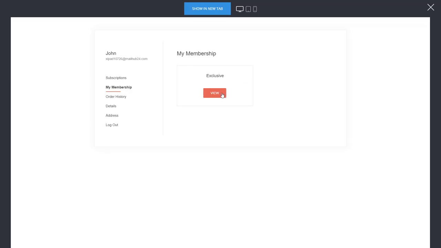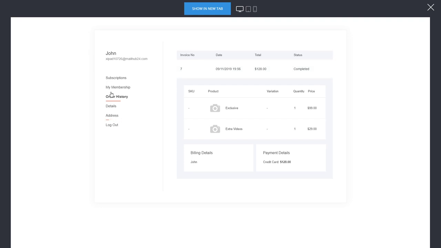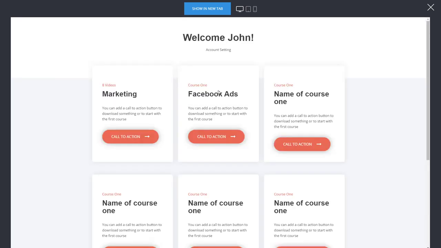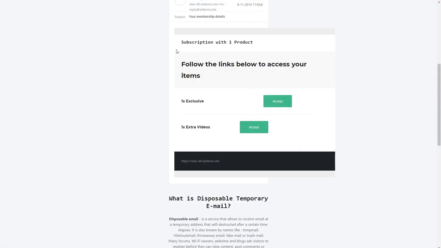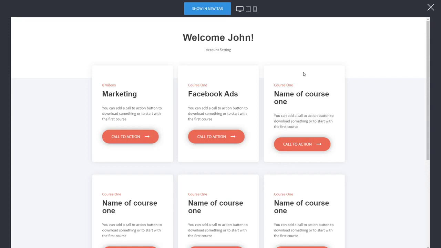So in this case, it's going to be the dashboard. They can see order history as well, what they've purchased, details about them, and so on. So here, if they click, again, they'll go to the dashboard. Same with here, when they click on this button as well. So this is it. This is how simple it was to create your membership area with access to the settings, with access to all the different videos, etc.